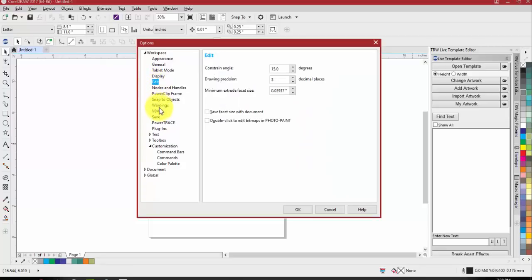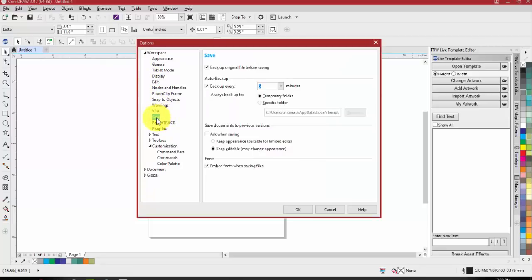And then the last one we'll edit is the Save. What we do is set it to every 5 minutes. It's going to be preset to 20. What this setting does is, when we're working on the design, it will automatically save or back up that design every 5 minutes. So this way, if you're working on a project and for some reason Corel crashes, or your electricity goes out, anything like that, as long as we have this set to 5, it'll back up that design and save it every 5 minutes for us.